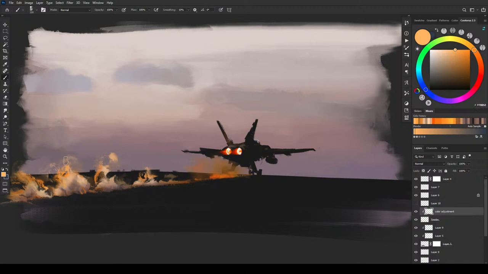Getting that transition in right here. At least that's the idea. Okay, so there's a couple things I'm going to add. This could be a little bit darker there. Okay, so what I'm going to do is underneath our smoke, I'm going to add this second layer.